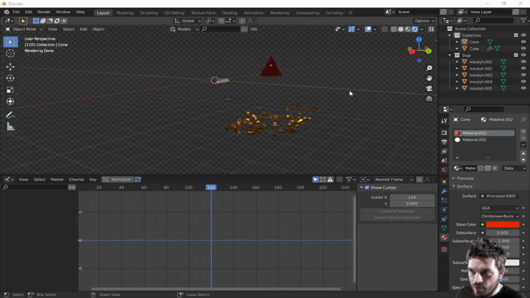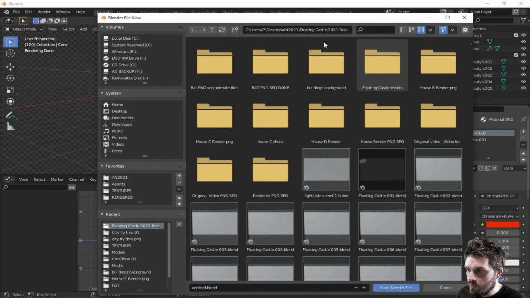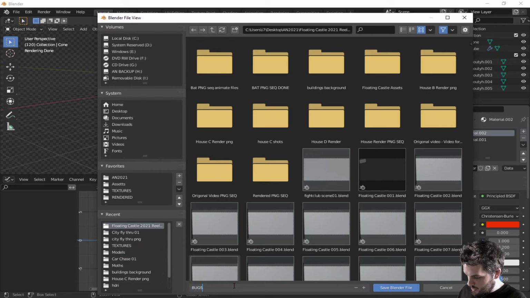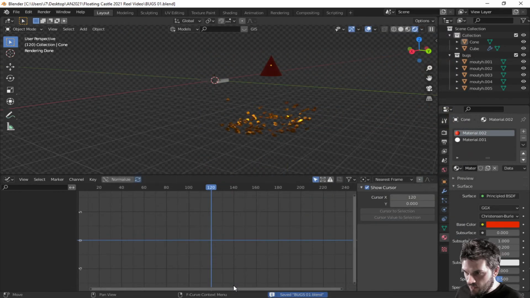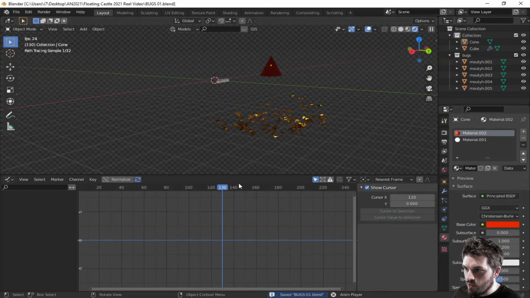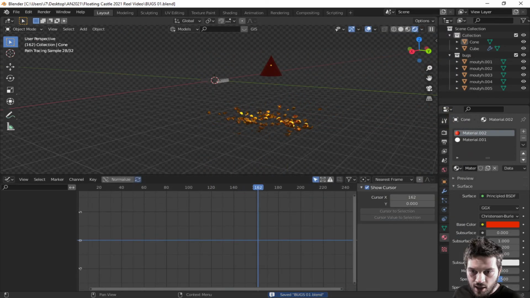Cool, right? I'm going to save it. What do we want to save it as? Let's save it as bugs 01. I like numbers. So these bugs can be added into a scene, and then it'll look like there's bugs in the scene.